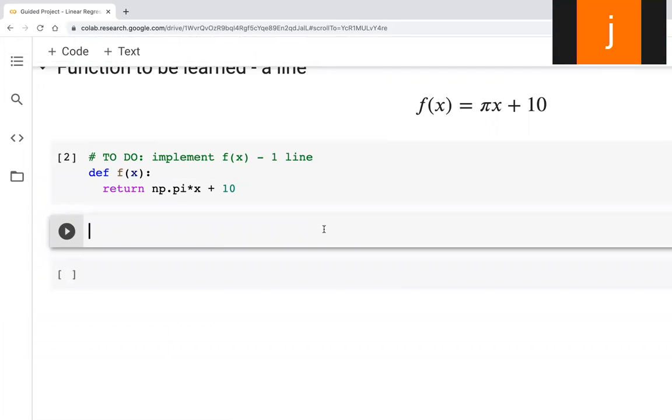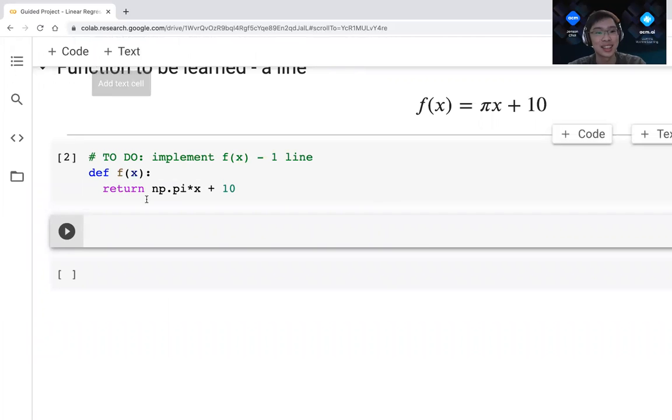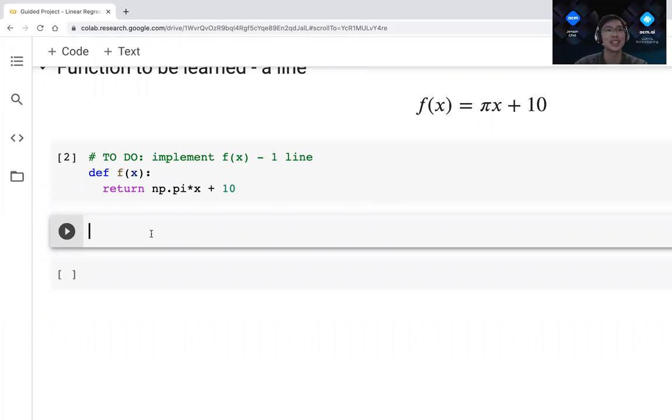What did you mean by a Markdown cell? Oh, it's just the text, add text cell. Sorry, that was a Jupyter Notebook term, the Markdown cell thing. In Google Colab it's called text. All right, so hopefully everyone is good with that.